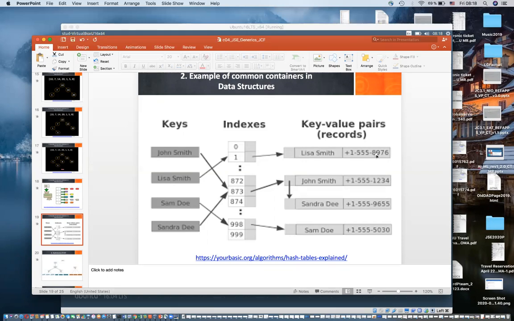I would have the phone number associated to Lisa Smith, John Smith, Sandra D, and Sam Doe. And then after I spend some effort in creating this hash table, the search is going to happen just like this. I'm getting Sam Doe, I'm applying the hash function, it's taking 2 milliseconds or whatever milliseconds to apply and to obtain this index. And boom, in the first and only one iteration, I'm getting to this value, plus one phone number, 55 area code, 5030.